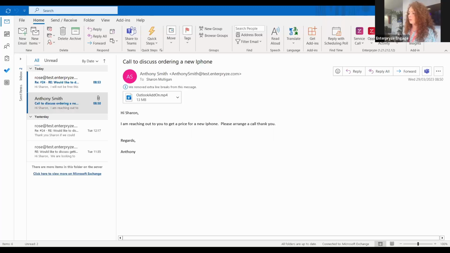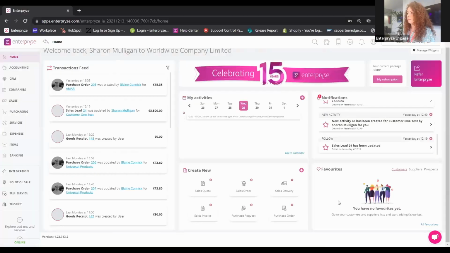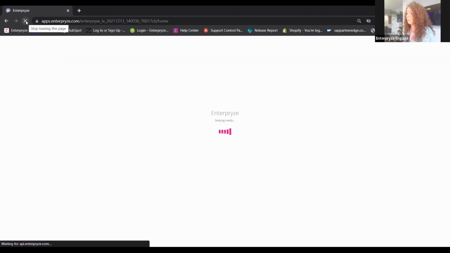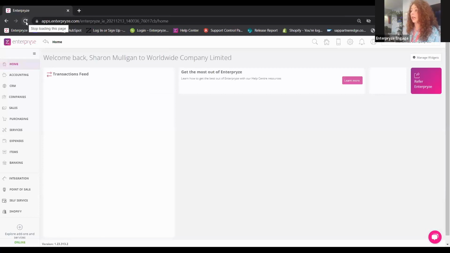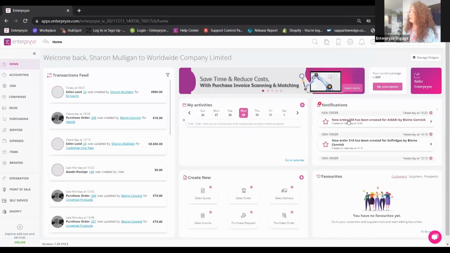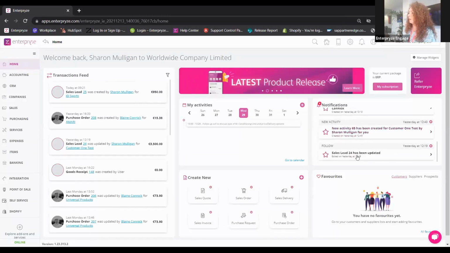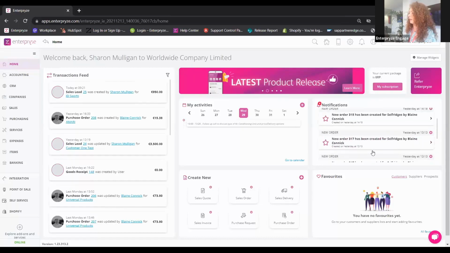And what I'm actually going to do is pop in here to Enterpryze. Let me just share the screen with you now. So now that we're back here in Enterpryze, I'm just going to do a refresh there. And if you remember, the ID on the opportunity that we created is number 25. And if you look here, we've got sales lead 24 was created yesterday.